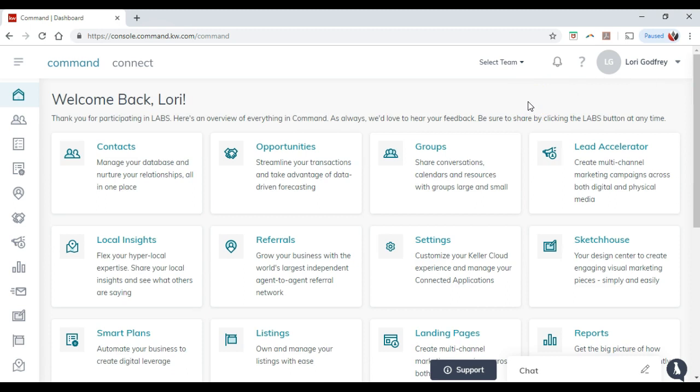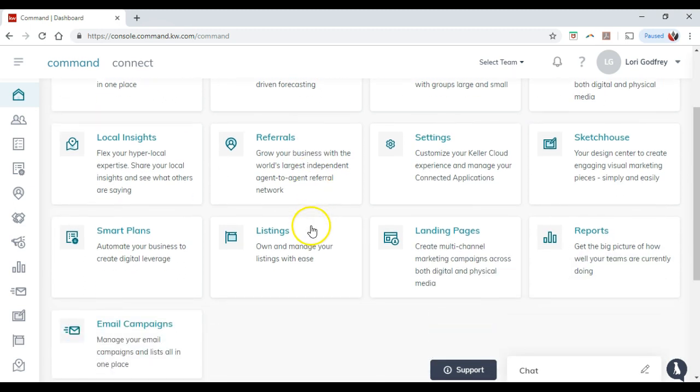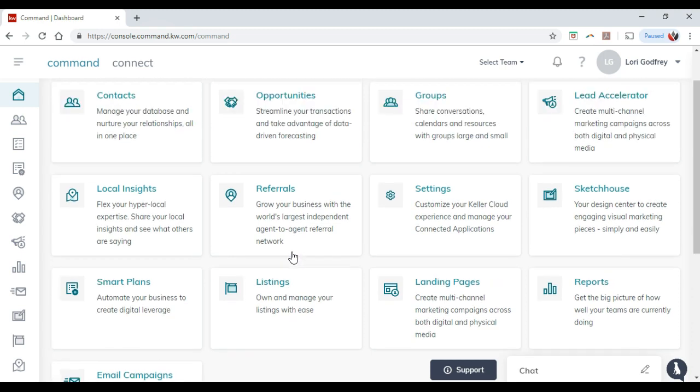So today's class is going to go over the landing pages and also the listing section of KW Command. Once we're on KW Command, right on this home page, we can see all of our different items in the dashboard that we might want to take a look at. In this case, she has the listings option on here, so I don't believe everyone's going to have the listings section quite yet. But we also happen to have the landing pages, literally right next to her listing section.